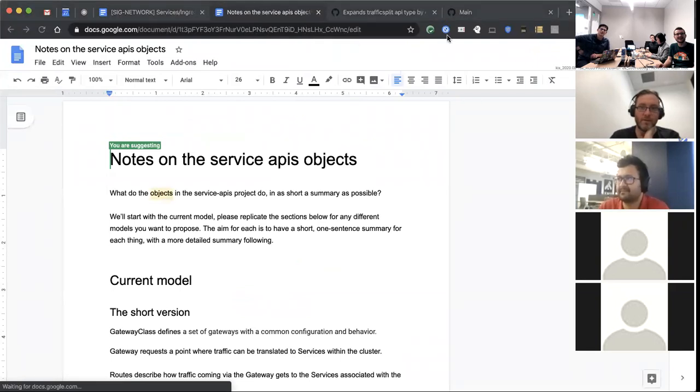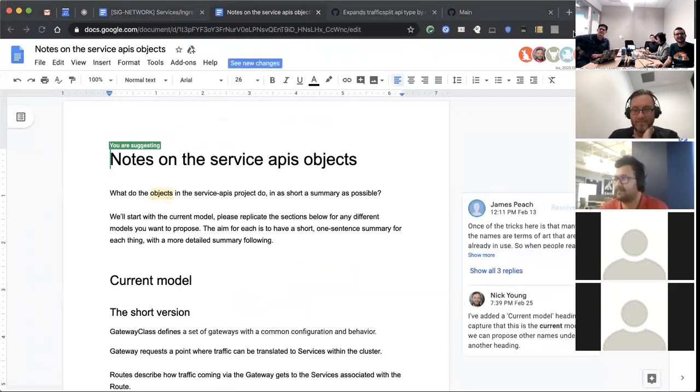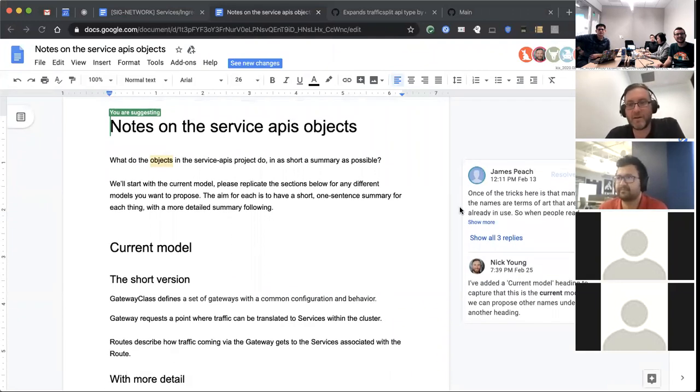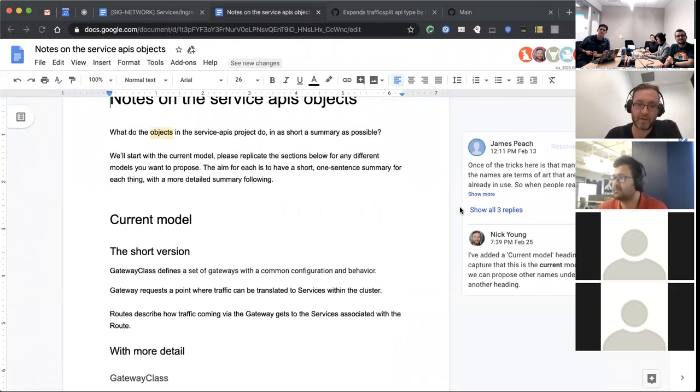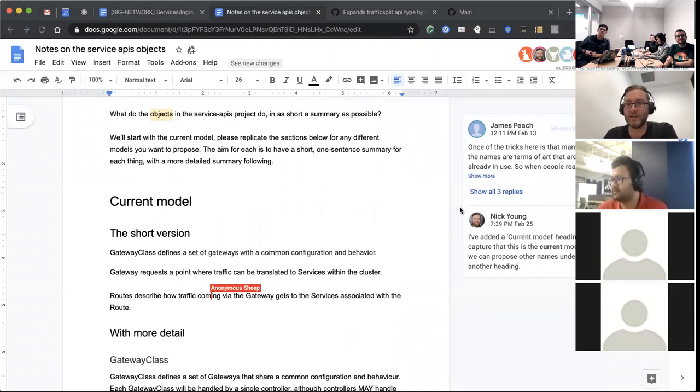Okay. So my feeling is that this is pretty close to something that I could PR into the API concepts doc, starting from a current model. The idea of adding that current model heading was that if anyone wants to propose a straw man for some other model, they can duplicate the setting, duplicate the lower sections and go to town.